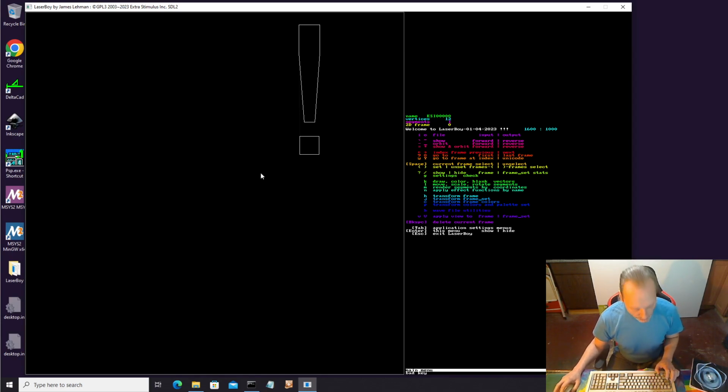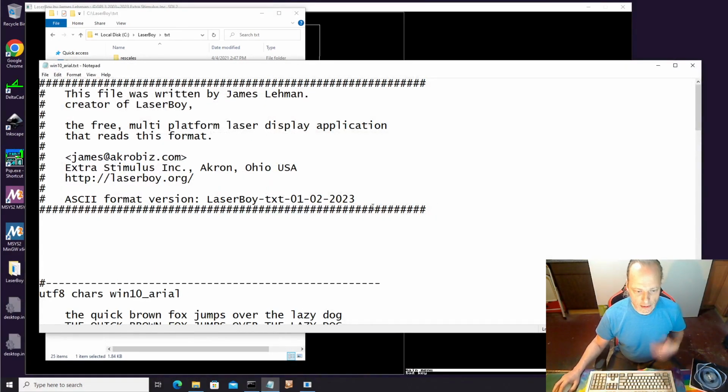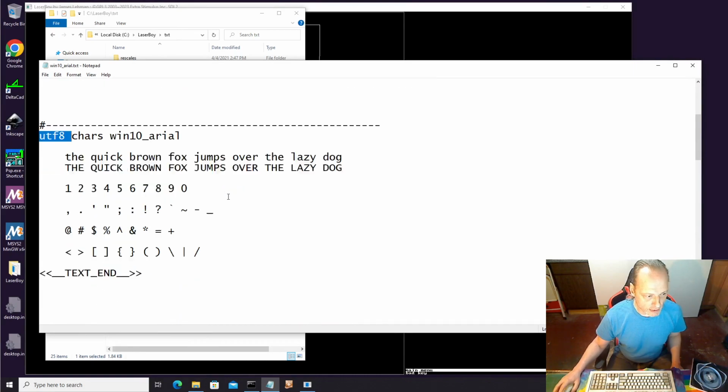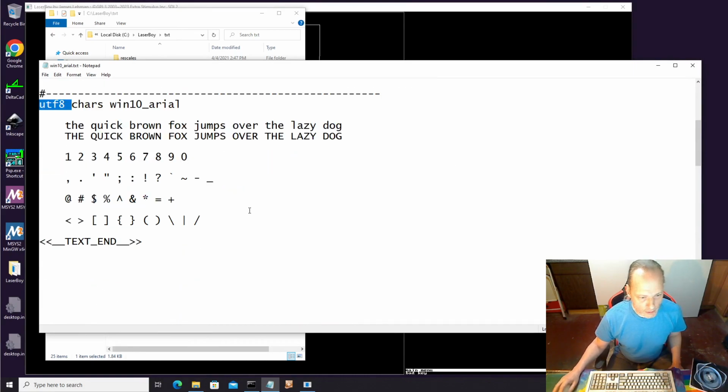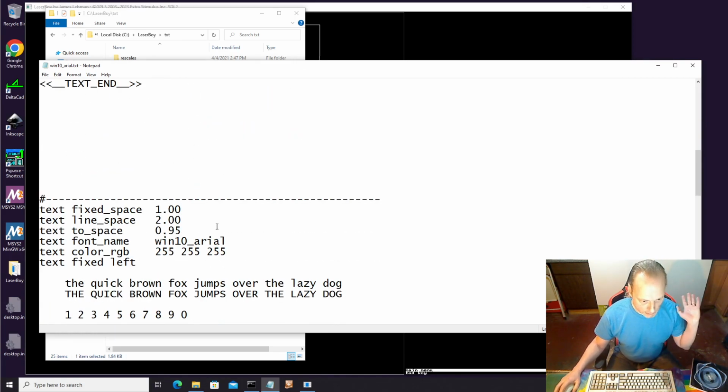So we're going to go into our text file. You remember, this is what we used to demonstrate that we got the font. Here's how we made the UTF-8 file. And then we copied the whole string of characters, pasted it into Inkscape, saved it as DXF, opened it back into LaserBoy as a frame set, and we didn't choose to name the frames according to their Unicode character values. We just left that alone.